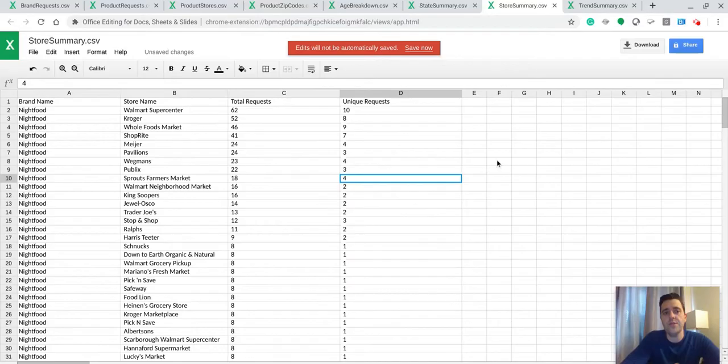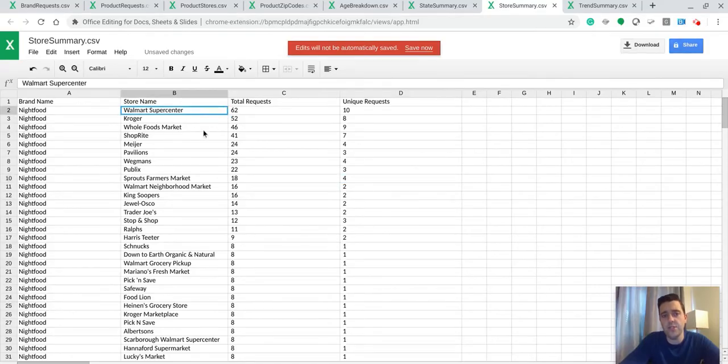All right, and then this one is store summary. This is a great sheet to work off of on more of a big picture scale than the product store sheet, because it's going to give you the specific store, the specific chain that's requesting your product. So you'll be able to see Walmart, Kroger, Whole Foods, ShopRite, Meijer, and see how many overall unique requests you have for that product. So this really lets you know, okay, these are the big accounts that I need to focus on.